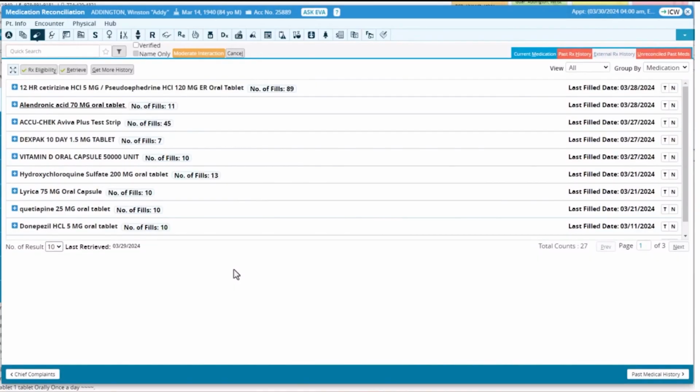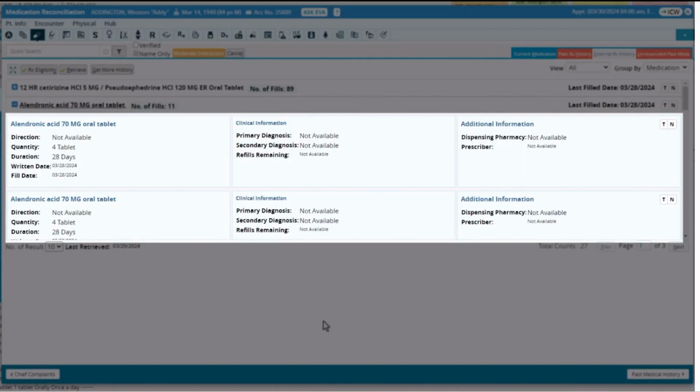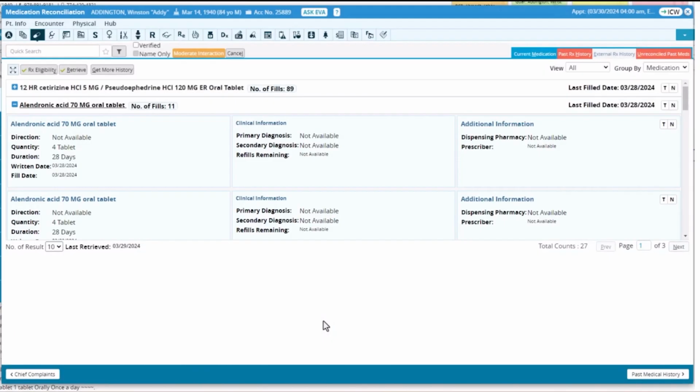Within the external Rx history, users will see the medication and strength, the number of fills, and the last date filled. We can click the Expand button to see additional information. It should be noted that the Rx eligibility feature works with the Rx Hub. If this is not enabled, this can be done through product activation or by contacting sales.